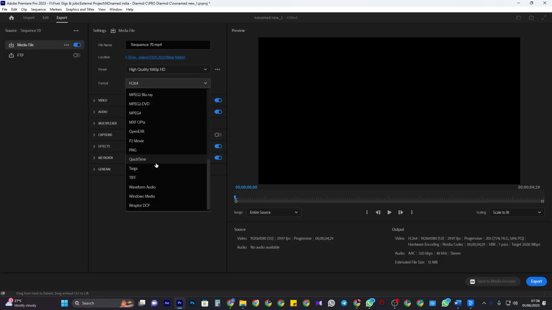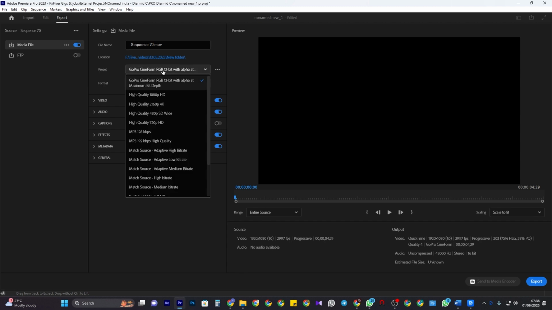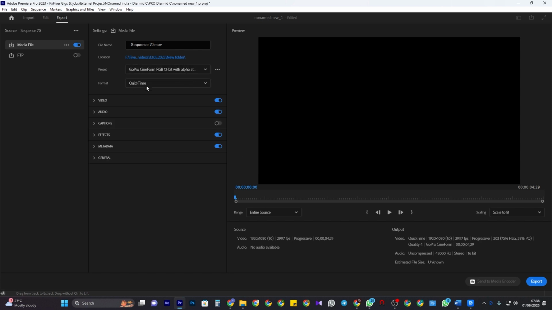Change the format to QuickTime. Then change the preset to GoPro CineForm RGB 12-bit with alpha at maximum bit depth, and I'm just going to change the name of my output file before exporting my video.